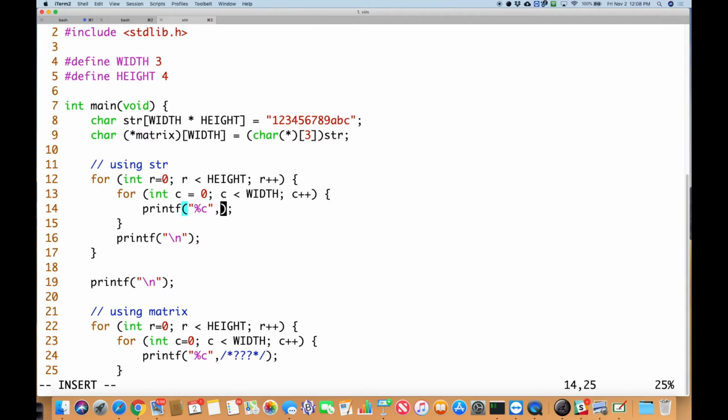Oh, you have to get... Just use it. R plus. You want?